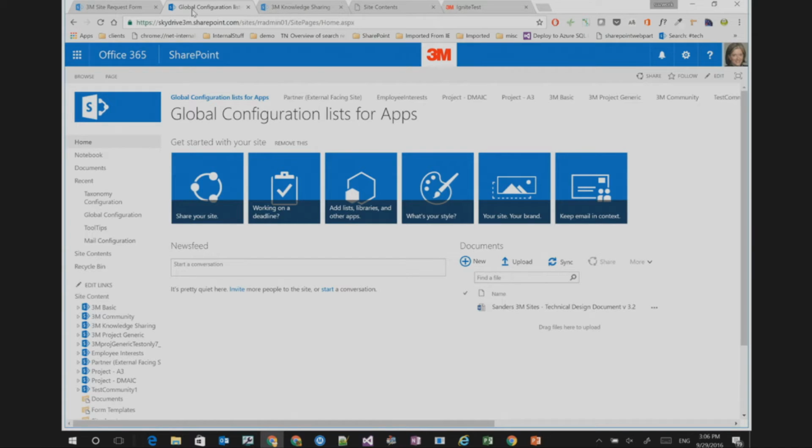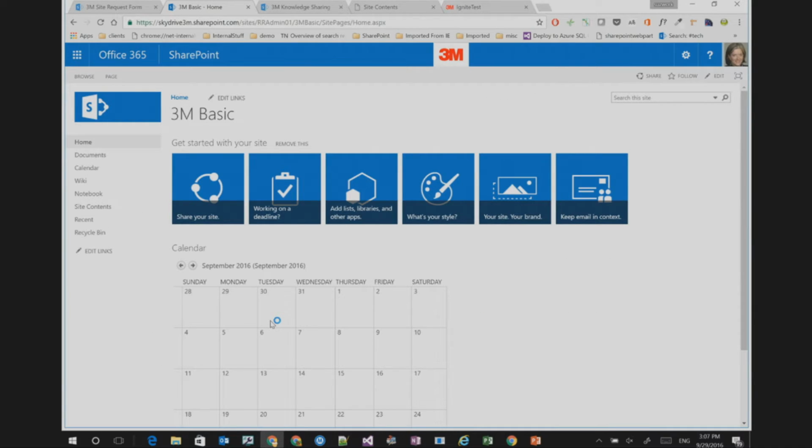Because literally, if I were to go in there, and I'm not going to because it might cause pain and strife, to make any sort of change, I come into, let's say, a 3M basic team site. This is just a general run-of-the-mill team site, nothing special. Our gear button, nothing special, except we do a bunch of stuff on the post-provisioning. Whatever change I make here is actually going to get made on the destination.